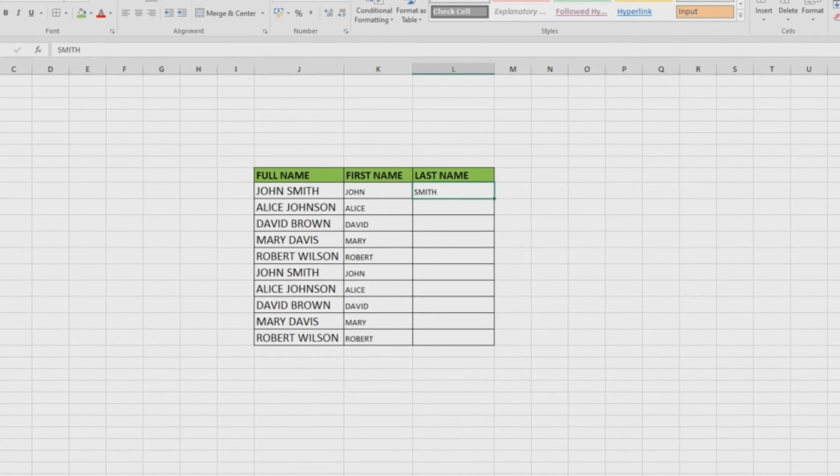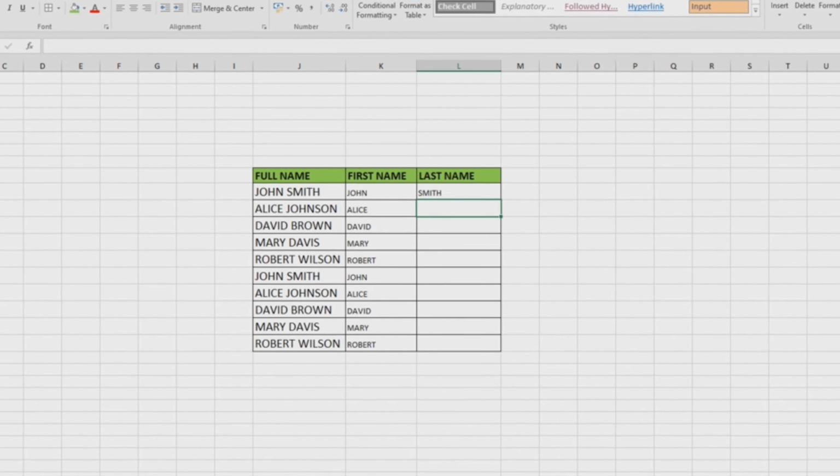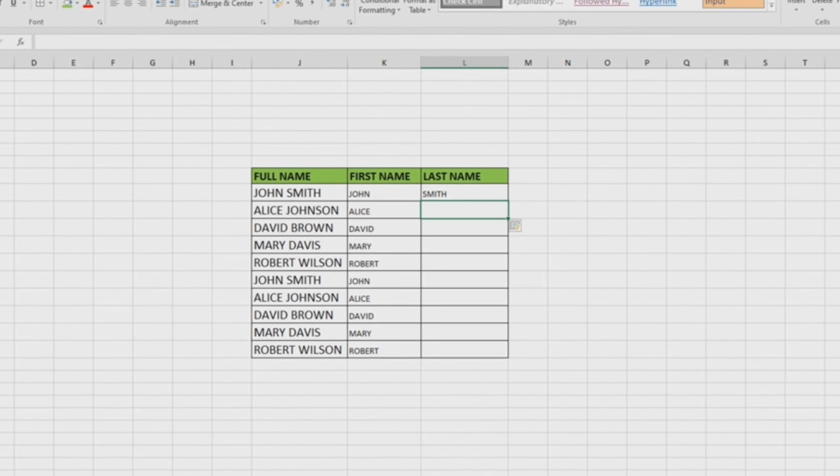Flash Fill is not just limited to name splitting. You can use it to format dates, fix inconsistent data, and more.